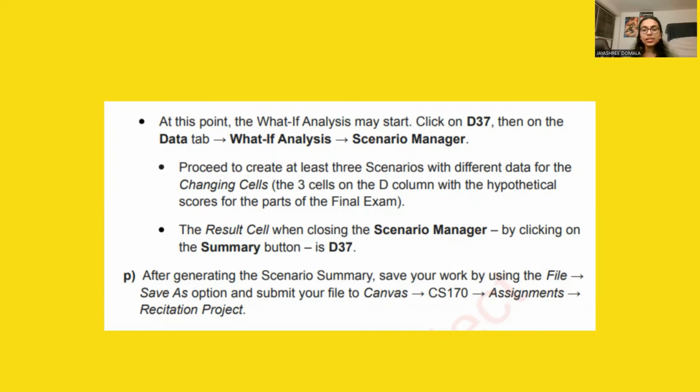Click on D37, then on the Data tab, go to What-If Analysis, then go to Scenario Manager. Proceed to create at least 3 scenarios with different data for the changing cells, the 3 cells on the D column with the hypothetical scores for the parts of the final exam. The result cell when closing the scenario manager by clicking on the summary button is D37.